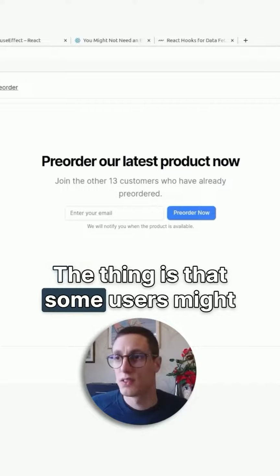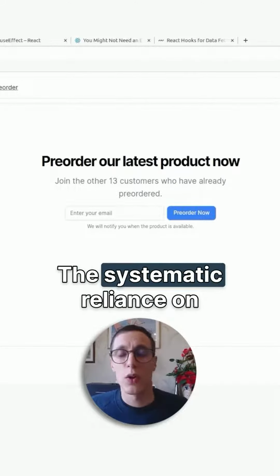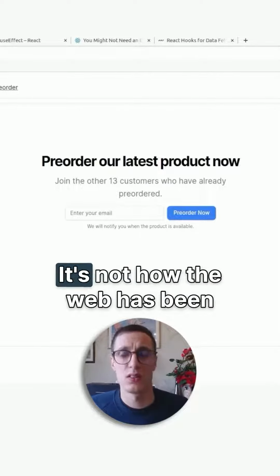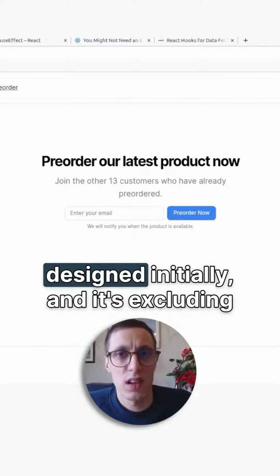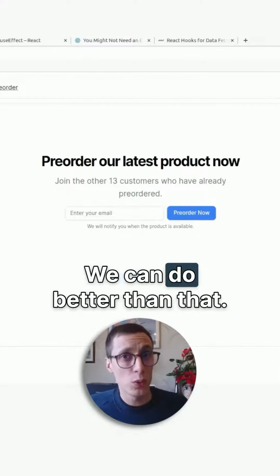The thing is that some users might have disabled JavaScript. The systematic reliance on JavaScript to make websites work is not a good thing. It's not how the web has been designed initially, and it's excluding many users. We can do better than that.